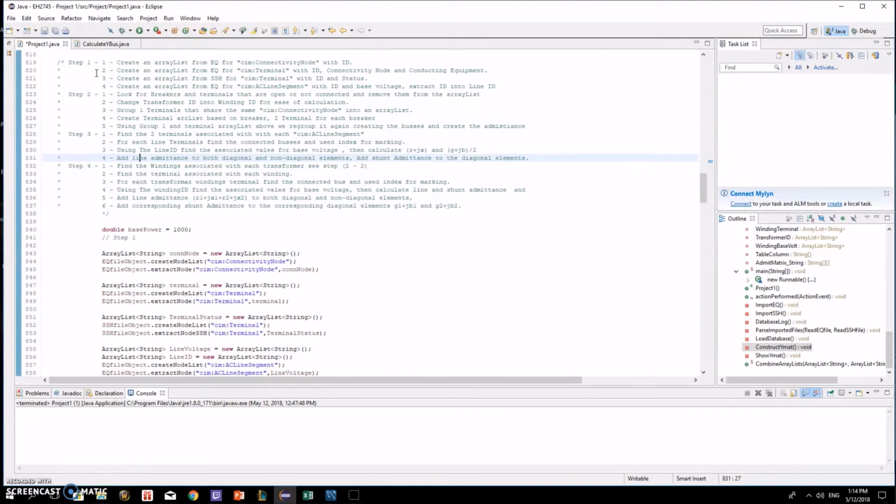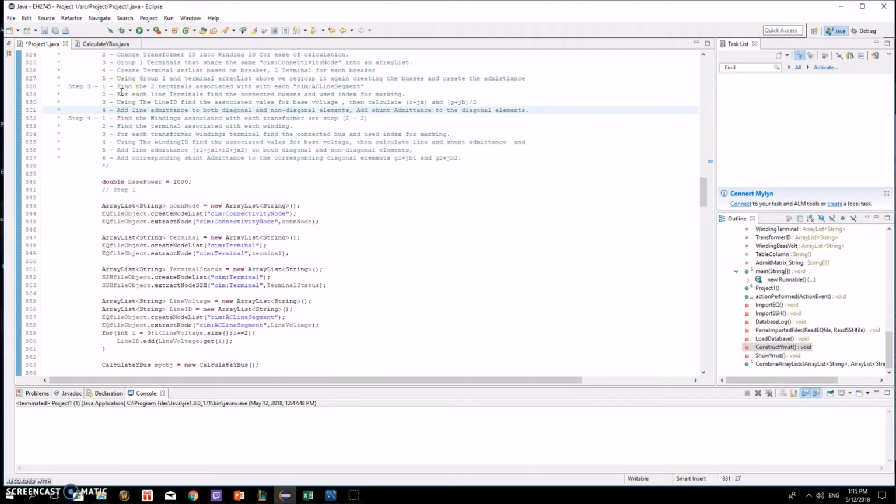For the second procedure, we would like to remove all the open breakers and all the terminals that are not connected, and also merge all the connected terminals via a connectivity node together to form a group, and then merge them further into buses by observing the breaker status. For the third procedure, we are going to observe the line segments and find the corresponding buses that are attached to each line segment. And we will do the same for each transformer, however, it's trickier for this part.